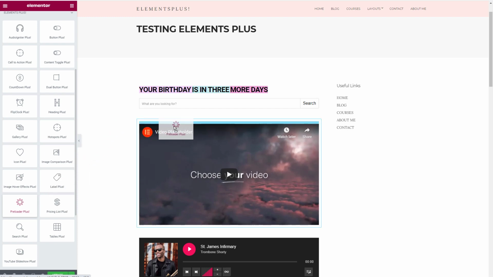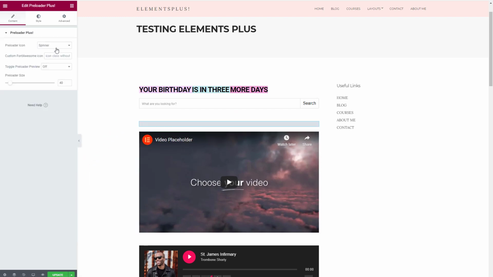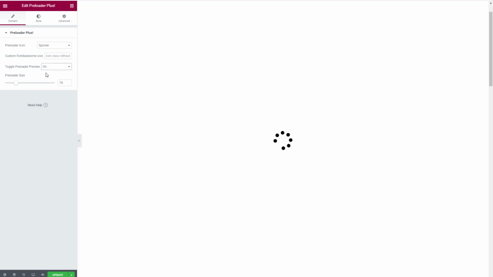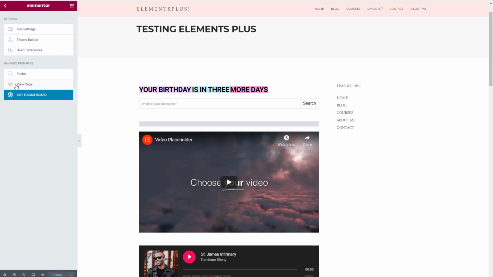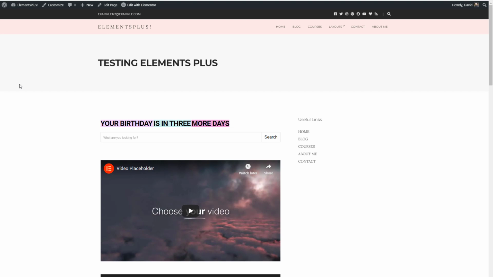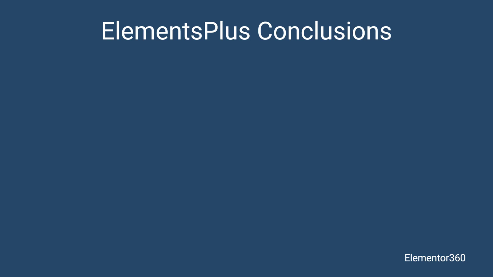And you add that to your page, and then you have some settings here, and you can set the size of your spinner. You can preview it in the editor. Let's save. Let's go view the page. Okay, so that's the preloader option. So that's the walkthrough and look at ElementsPlus.